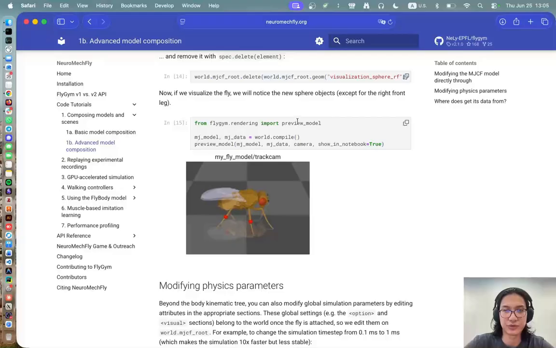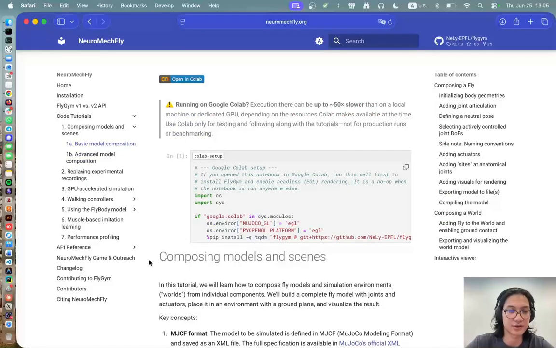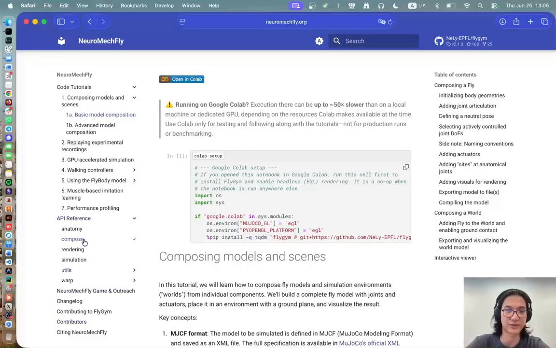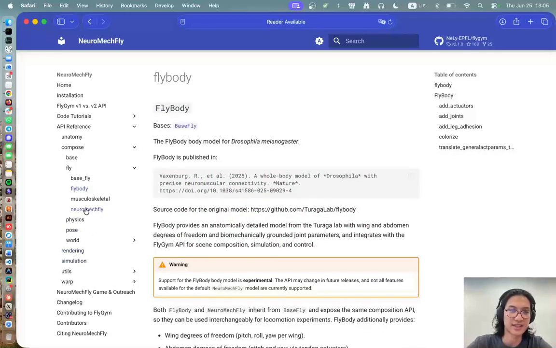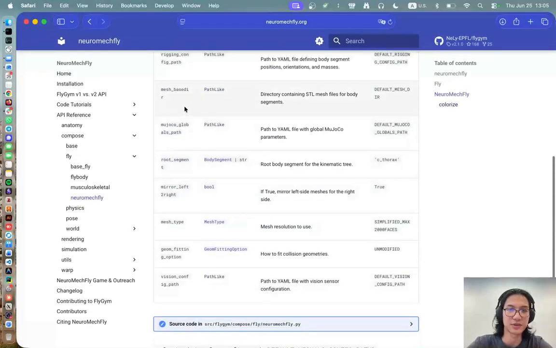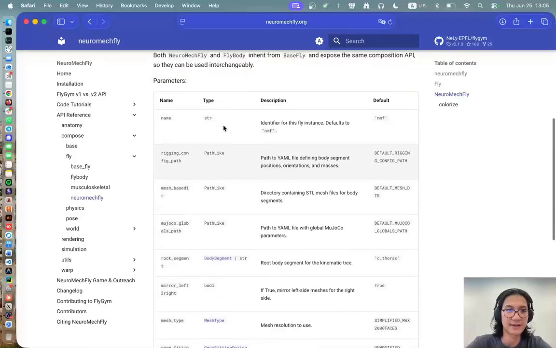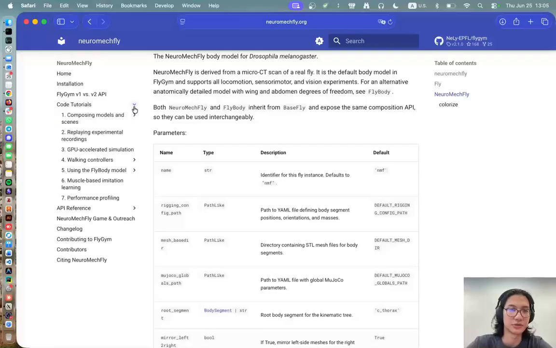I encourage you to look into this tutorial if you want to do anything that is not covered in the first notebook. Additionally, the API reference section of the NeuroMechFly documentation gives you a very complete explanation of exactly what you can do and what functions are exposed and what options are. And that's it. In the next tutorials, we'll actually cover how to run the simulation.